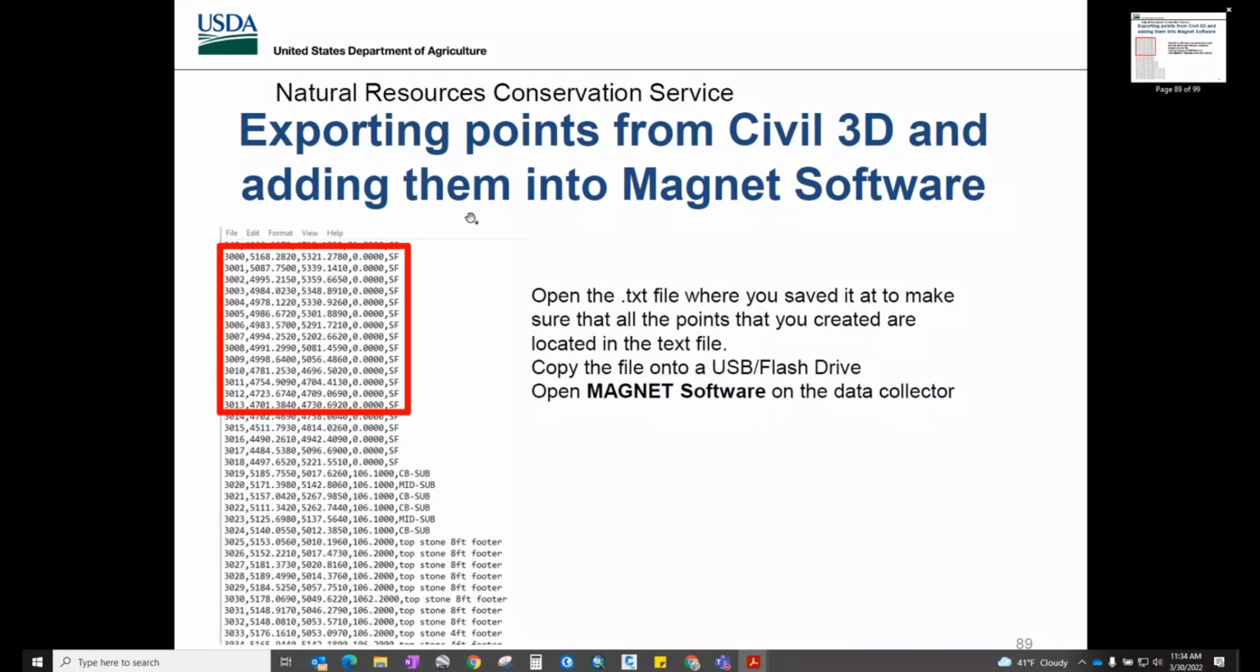So you'll notice, once you export that, I always like to go back into my text file and make sure all my points came into that ASCII file or text file before I actually upload it into the data collector. And you want to print this out and have that on record, again, taking it out to the field or what have you.